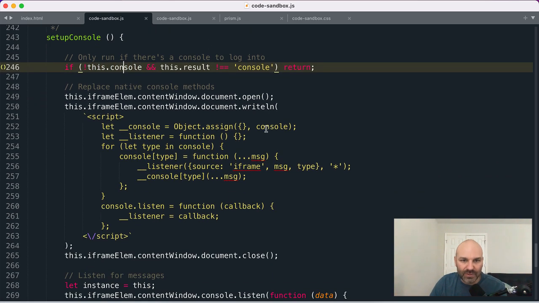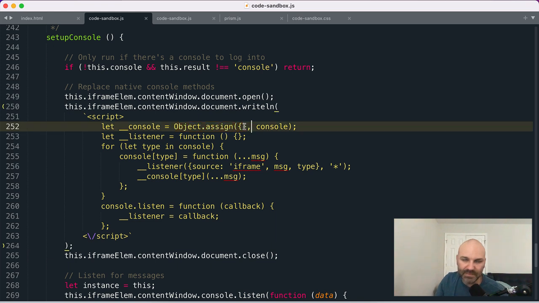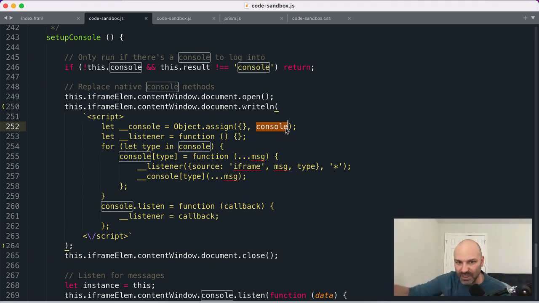Next, I tried this a million different ways. The only way I found that actually works is you have to override the console functions inside the iframe itself. So I need to redefine console.log, console.warn, console.error, etc. And so to do that, I am setting up a temporary console variable, and basically I'm creating an object, and then I'm taking all of the existing console methods from the window console object, and merging them into this new object.